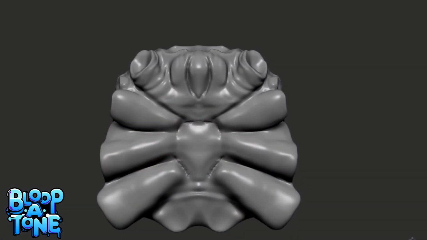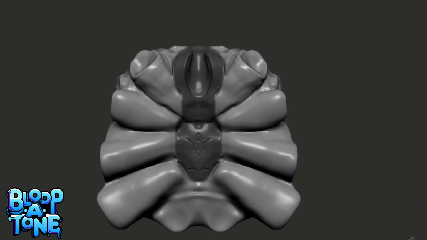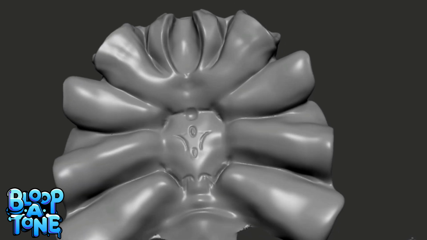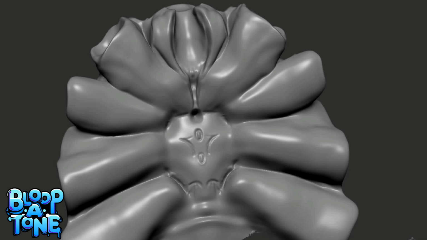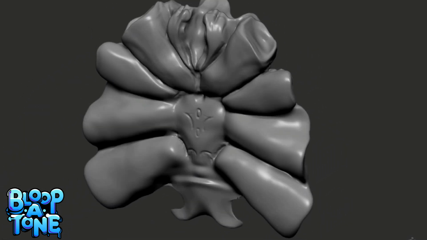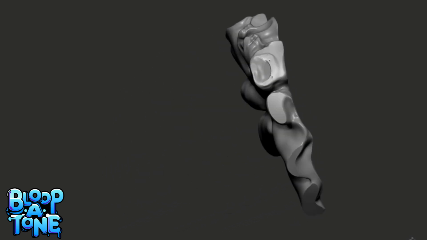So let's take a look at that block out for that section of the model. Okay, so I've separated the bottom of the cephalothorax. This is the mouth and the part where the legs come out from underneath the body. And it's its own subtool, it's its own mesh. I'm using Dynamesh for those of you who are ZBrush users. As I sculpt on this, I'm treating it just like a blob of clay.